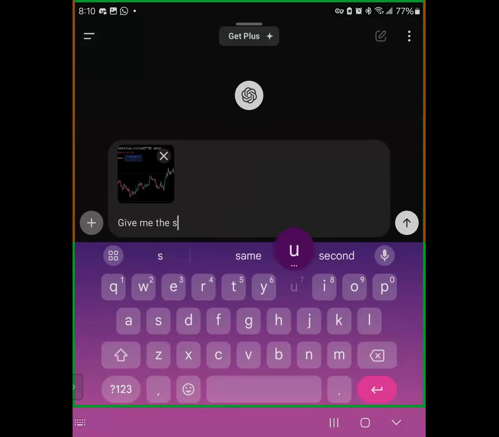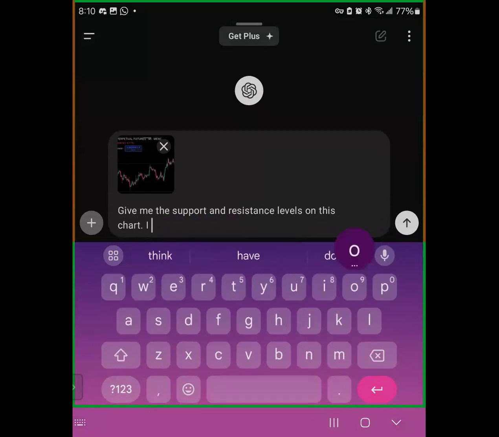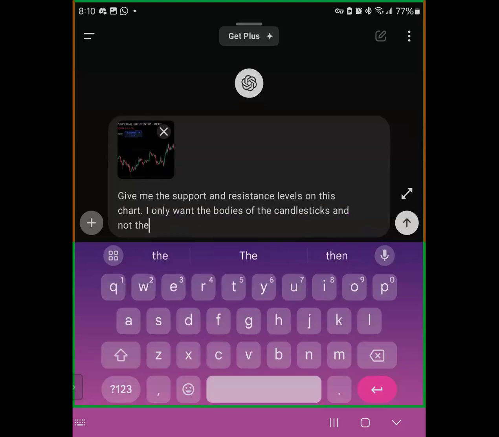Give me the support and resistance levels on this chart. I only want the bodies of the candlesticks and not the wicks. Now, sometimes I'll tell it I want the wicks included so that I don't get faked out and stuff like that. But today I'm just gonna say the bodies of the candlesticks.